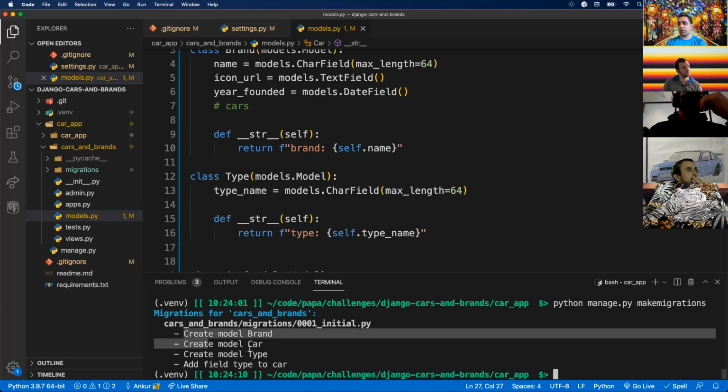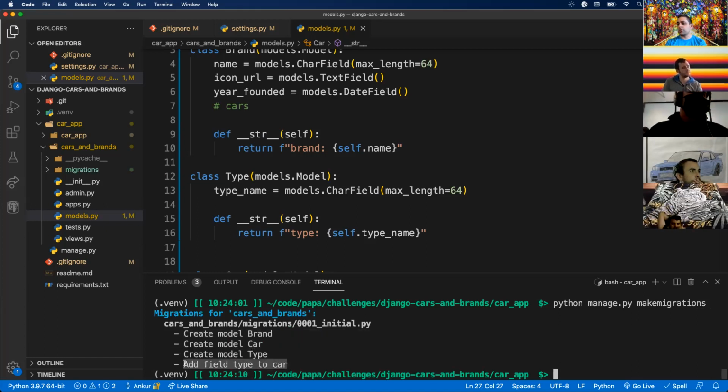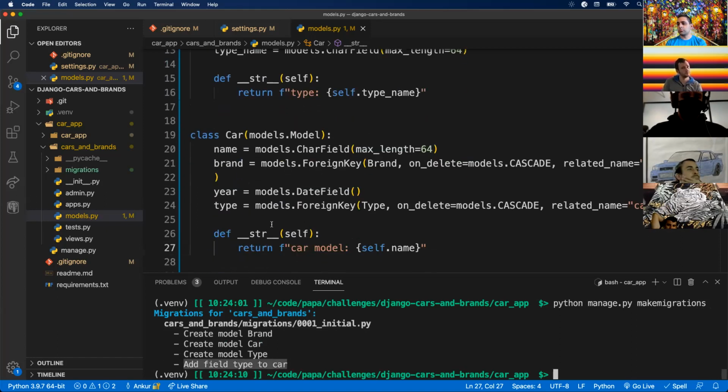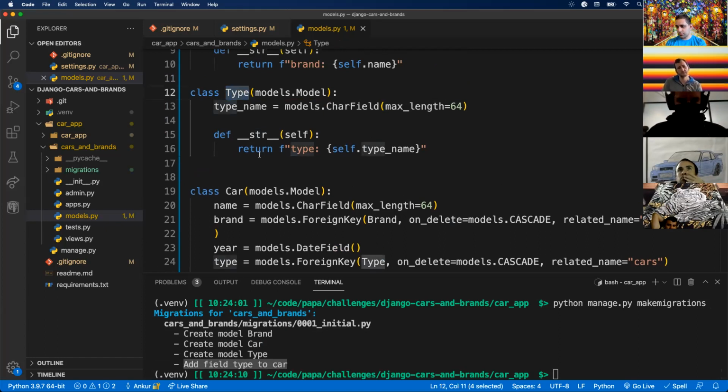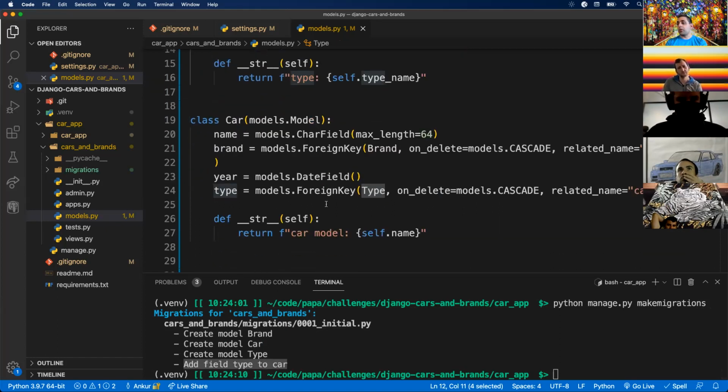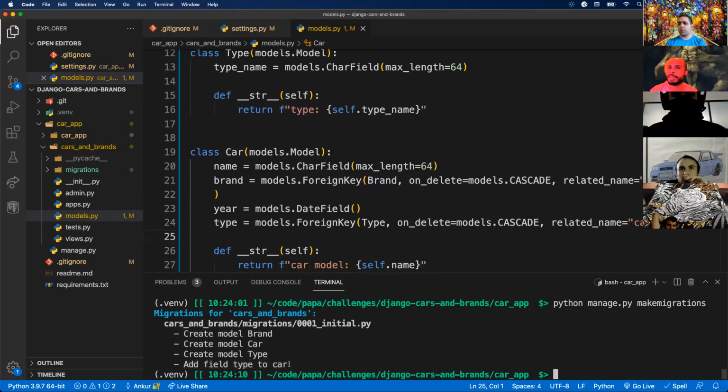Okay, cool. So we got 3 models and add field type to car. Wait, what? All right, I don't know why this is here. Is type like a reserved keyword or something? Yeah, anyway. I think type is a keyword, but not uppercase T; lowercase t is a function, I think. Gotcha. I'm a little confused by why my migration summary said add field type to car, because I did all these steps together.